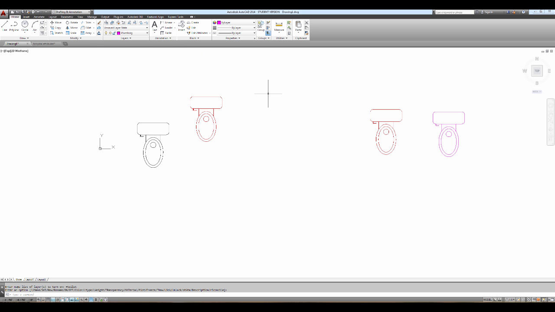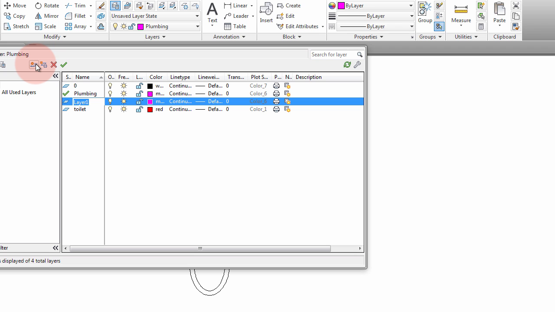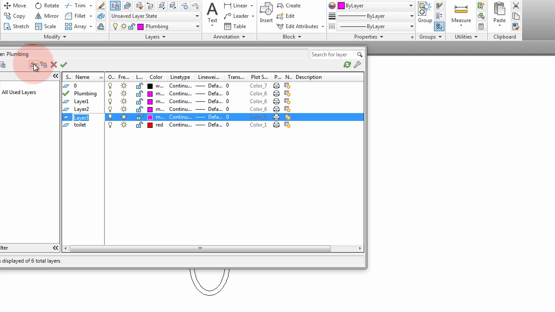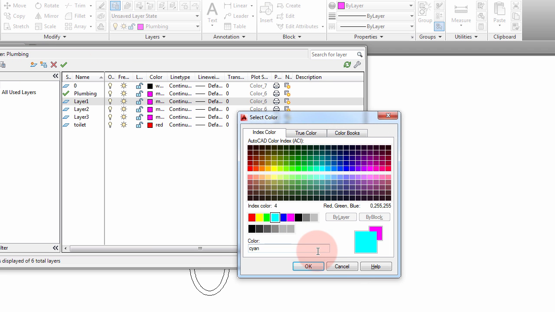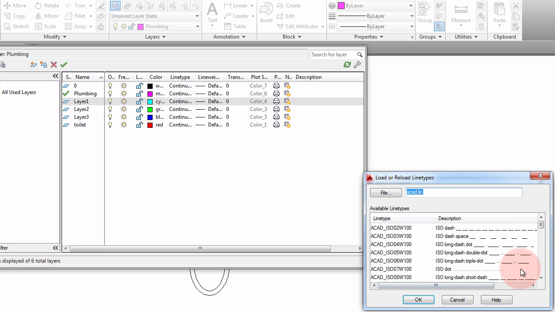So there's kind of two thoughts on this process. When someone inserts the block, it's always on the correct layer, no matter what. Or, there may be a reason why you want one block to be on multiple layers. So say, for instance, we had another layer, we'll just call it layer 1, and we'll make another layer 2, and another layer 3. Okay, so we'll just give each one of these a different color. Okay, and blue. And we'll also load up a line type here.